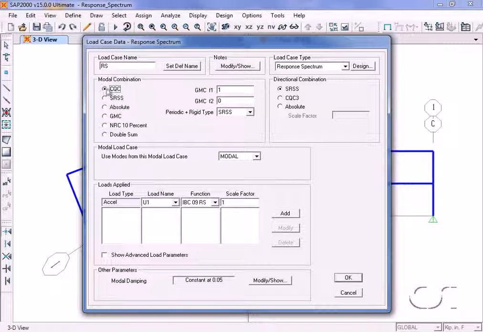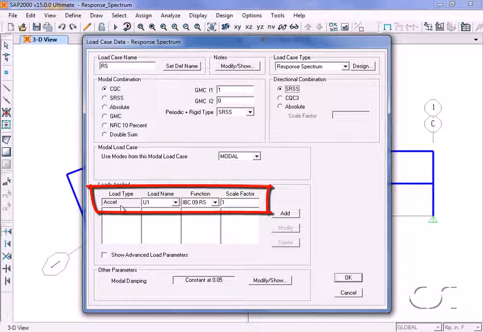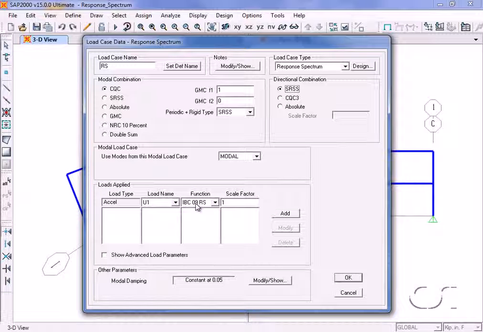If we were applying excitation in more than one direction, we could combine the directional responses using either square root sum of the square, CQC3, or absolute. And the analysis will use modes defined by the modal case. The response spectrum will be applied as an acceleration in the U1 direction using the previously defined curve, but we need to apply a scale factor to convert from G units to inch units.